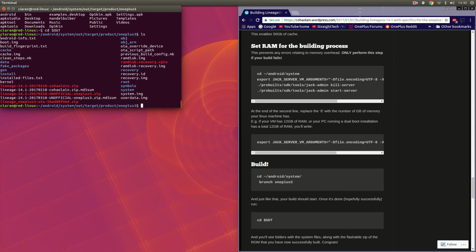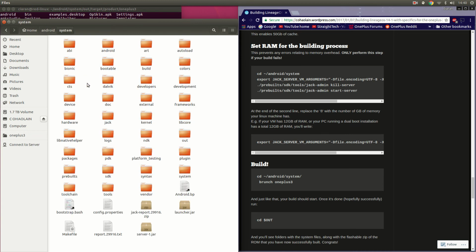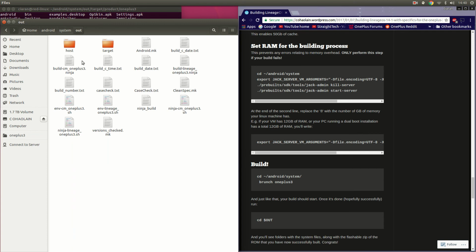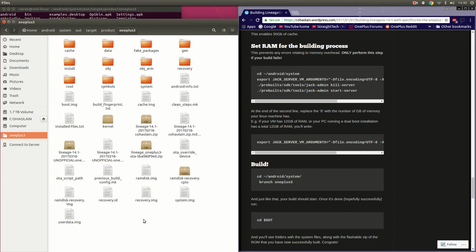So if we just go to file manager, go to Android, system, out, target, product 1+3. Now once you're in this folder here, the zip file with that day's date, so whatever day you build it on, its date will be added into the name of the folder. And for instance here, today is the 18th of March 2017. So today's build that I just made now is this one right here.